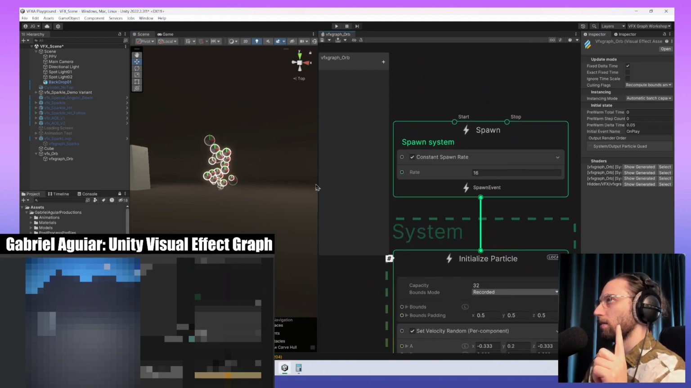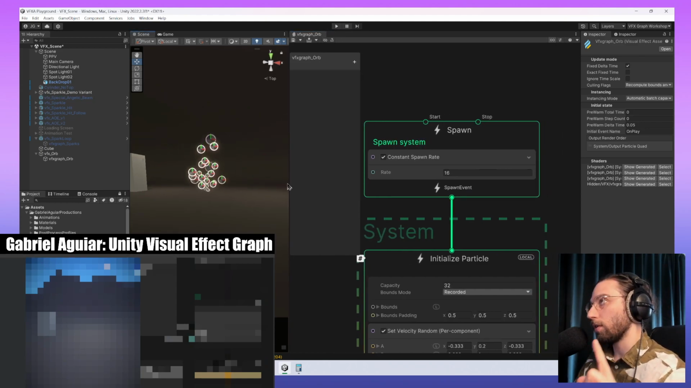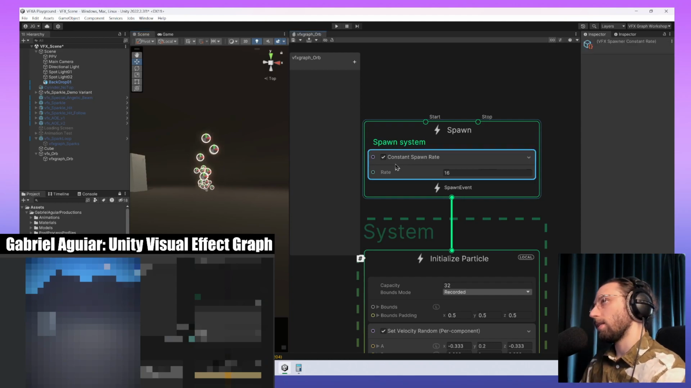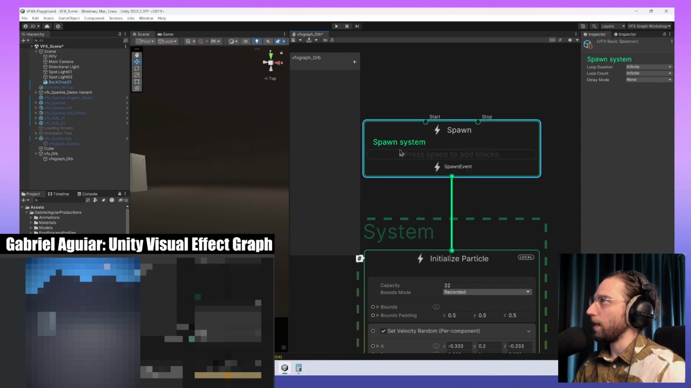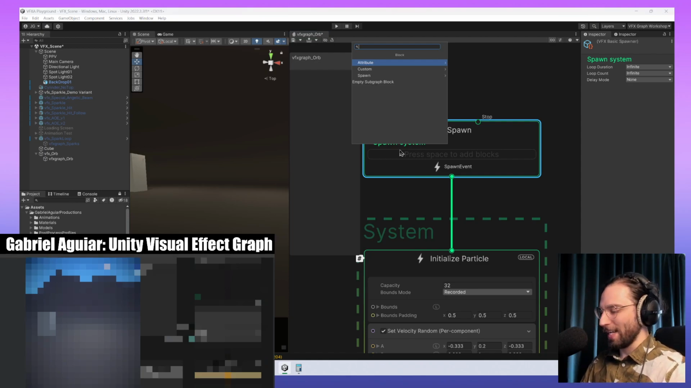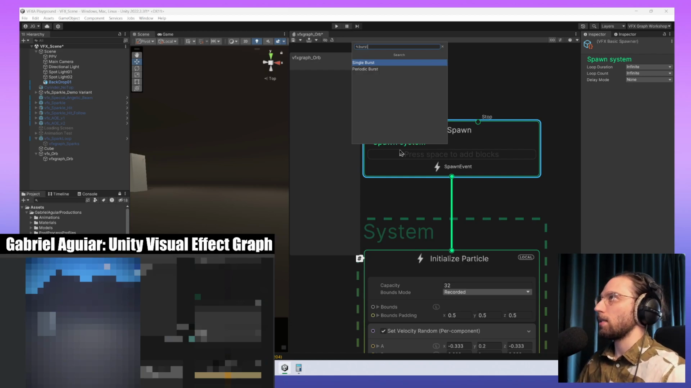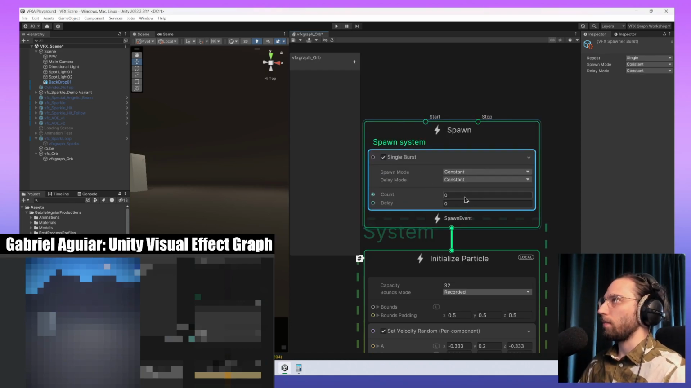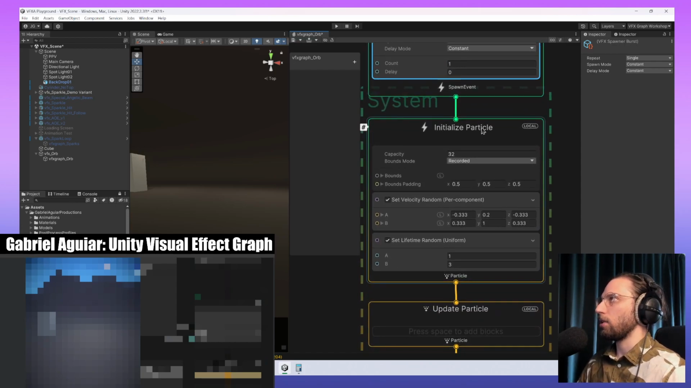So as we see here, the spawn. Now we talked that it will be one particle, so it won't be constant. The constant needs to go. We click and delete it, we add with the space, and now we add the burst. Burst, B-U-R-S-T, single burst, that works for me. Count only one. We'll keep that here, and now we will go down to the initialize particle.